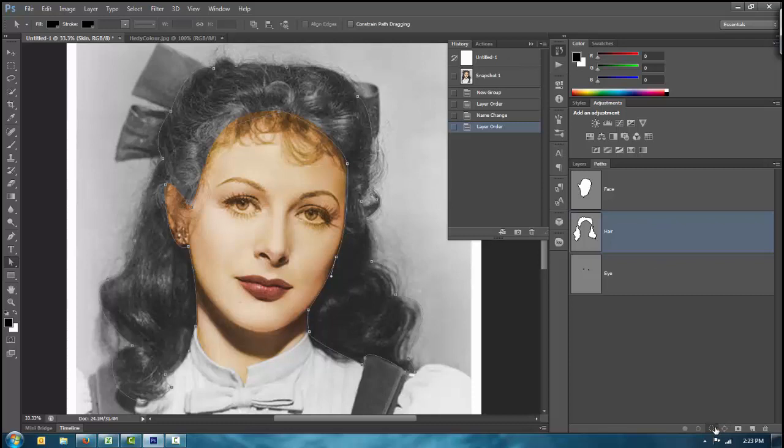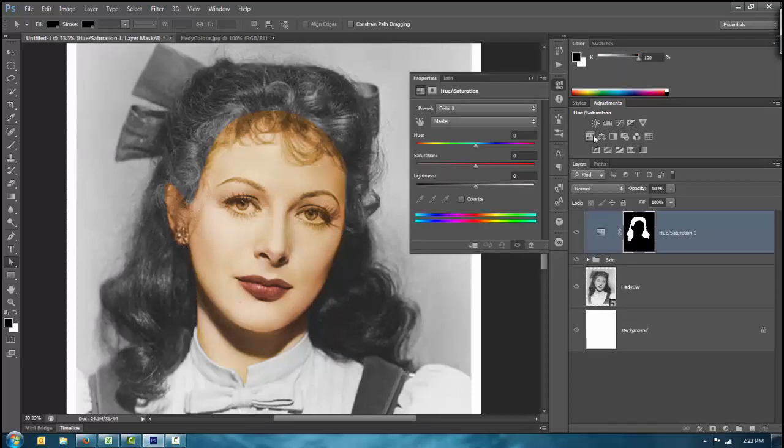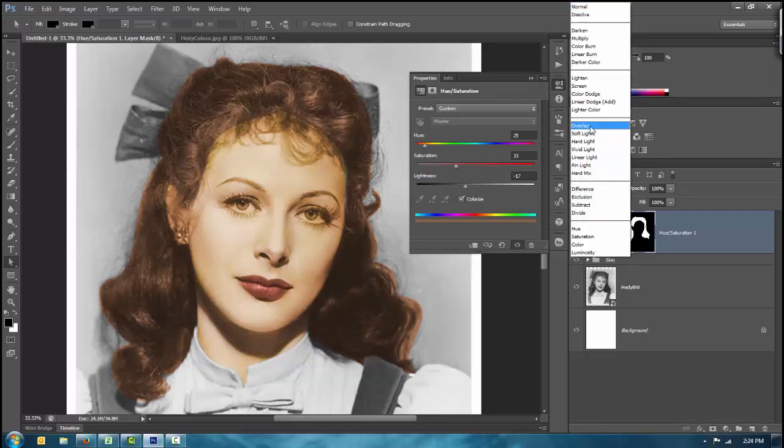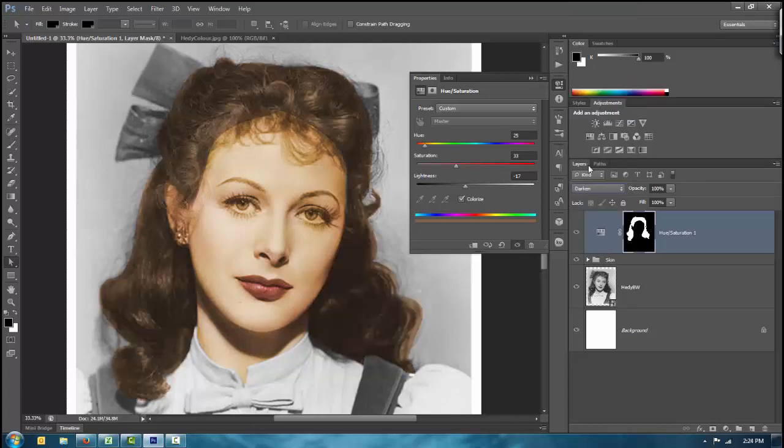Load her as a selection. Come over here to hue and saturation. And based on the photo, it looks like she'd probably have darker hair. So I might tinker with the layers a little bit. And maybe a little dark. Apply some sort of effect to color in her hair.